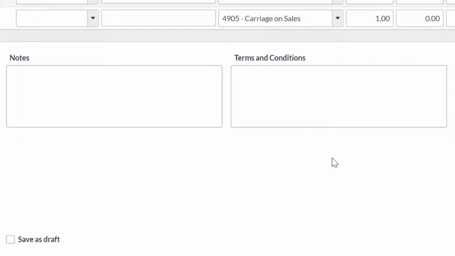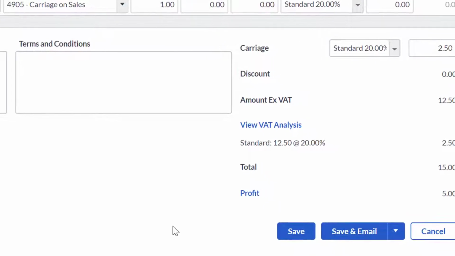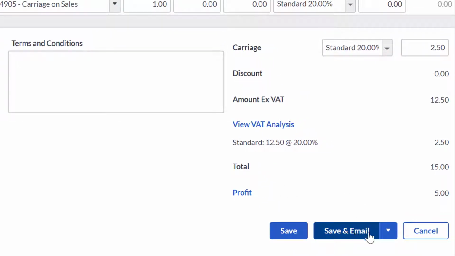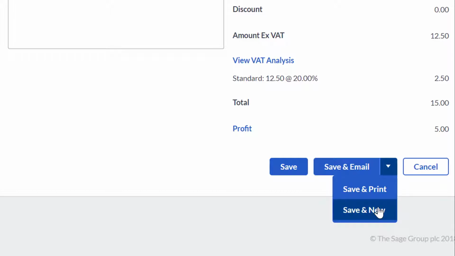When you are happy with the quote, you can save it. If you need to save it as a draft, tick the Save as Draft tick box and then click Save. You can also select Save and Send to email the quote directly to your customer, Save and Print to print the quote straight away, or Save and New to create another new quote.